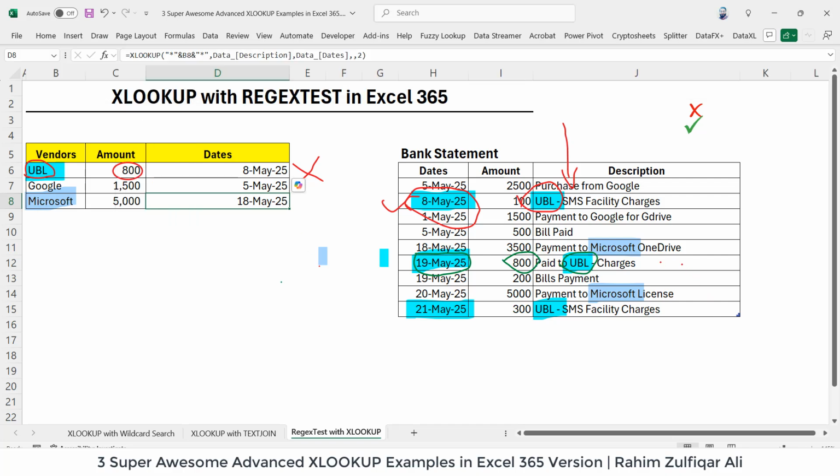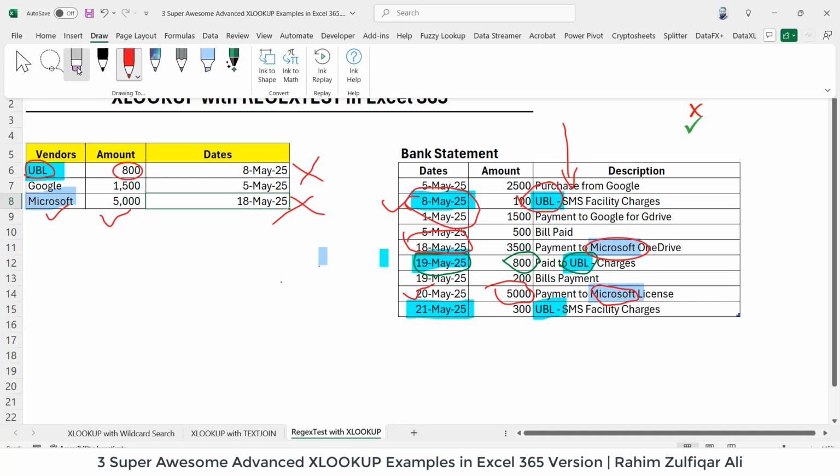let's say, I can find the Microsoft, I mean the XLOOKUP finds that, and it returns 18th of May here, which is absolutely wrong because Microsoft was the requirement, but also the amount, which is 5,000. So if I look here, 5,000 Microsoft, and that is 20th of May should be there. So I hope you understand this scenario. Let me remove these extra workings.